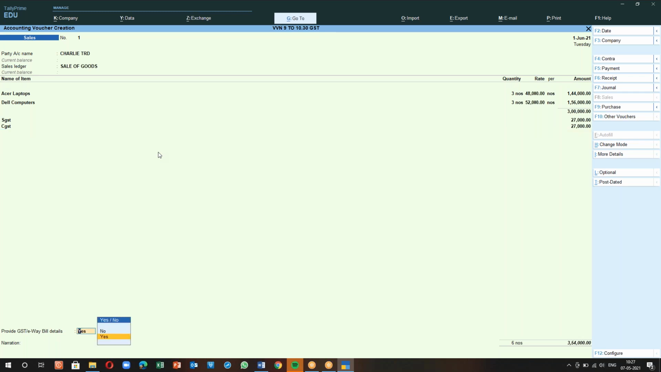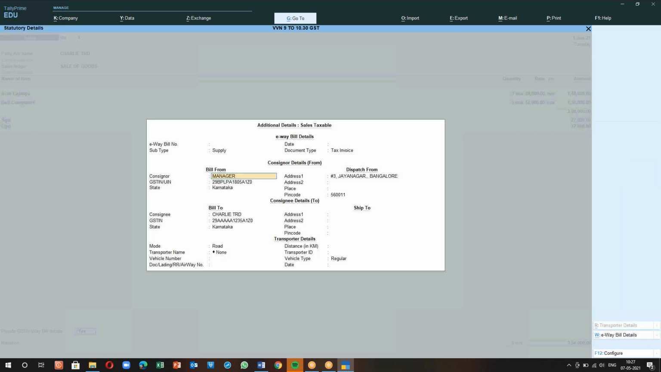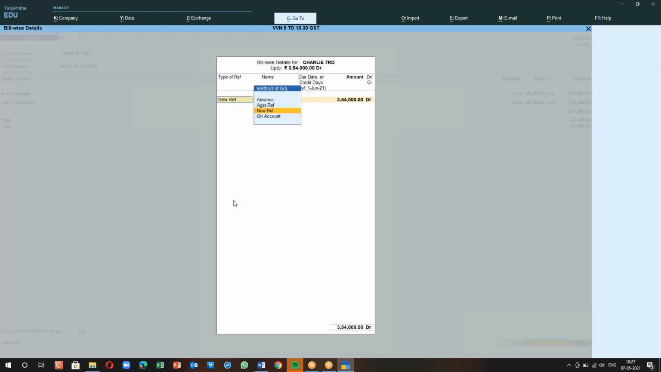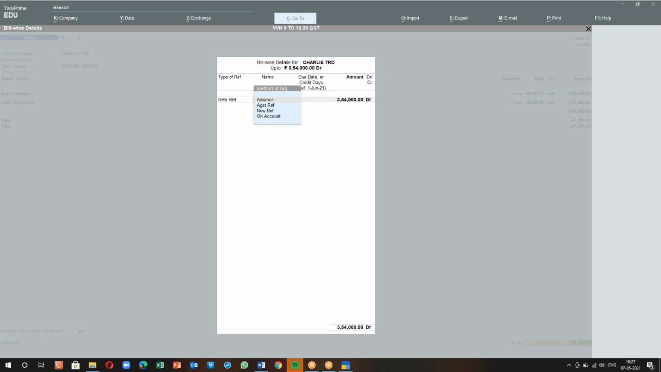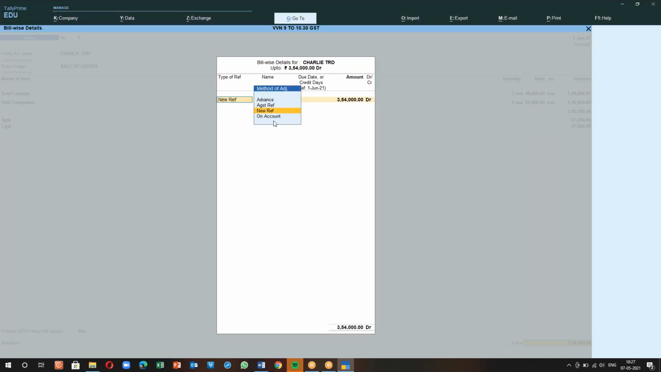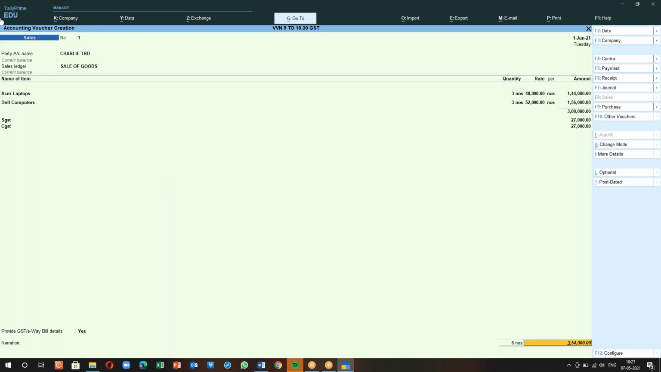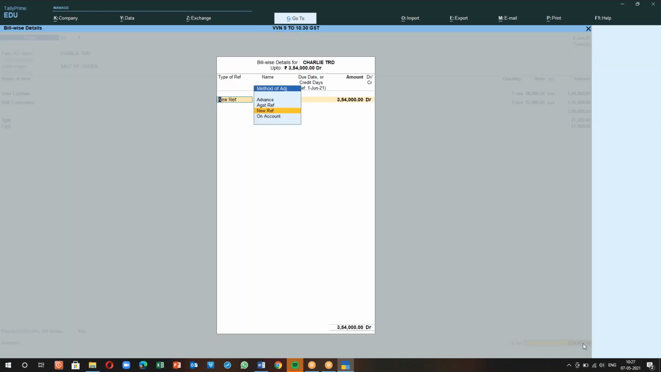So enter. See, you have the e-way details here. You can enter the e-way details. I save the screen. Now what will you select here? New reference. Yes, new reference. Here there's no invoice number or anything in this transaction, so it is the voucher number itself, number 1. That is why it is showing as number 1 here.